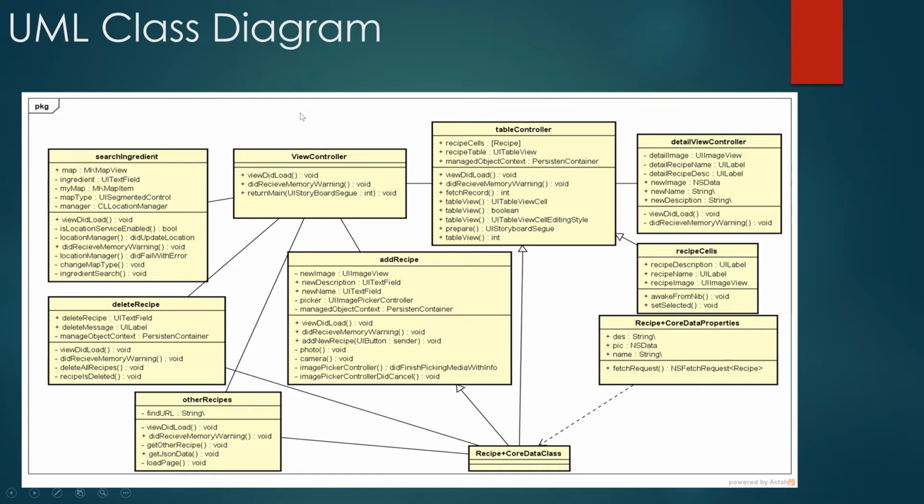Continuing on, we have the UML class diagram. This is a little bit more in depth at what we can see. So initially we have the view control. Everything's connected to this. This is the main view that pops up. It has a list of buttons, and each button will take them to other views like search ingredient, delete recipe, other recipe, add recipe, table controller. So there are 5 buttons in the main view that take you to these. If you go to add recipe, then you are going to have a few text fields and an image, and from here you can enter in the recipe name, the recipe description, and then take a picture of your food or upload one from your photo library.